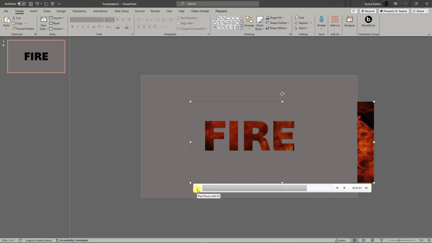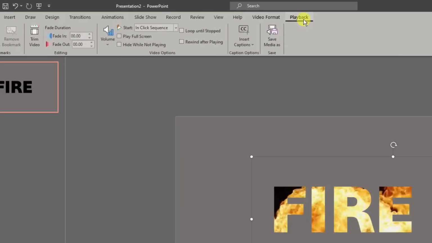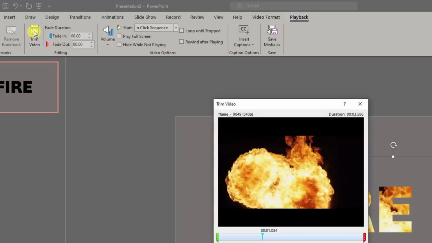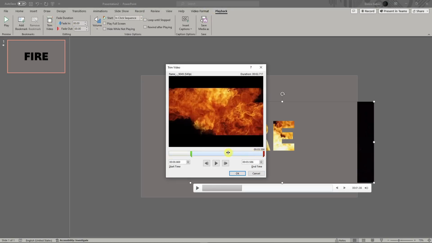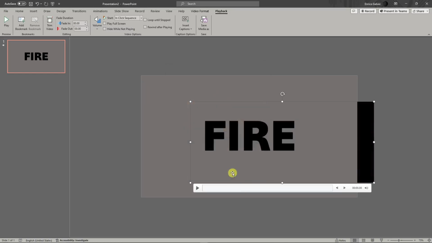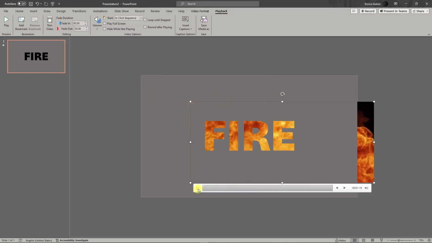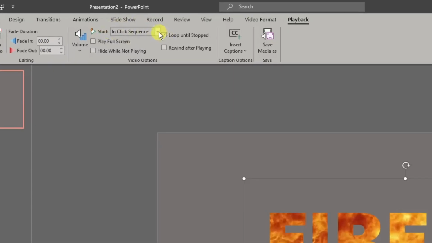We can fix that by simply going on this button that says playback and clicking trim video. So basically we're just gonna trim the video on the middle part where there's a lot of fire. That's the idea here. So click on OK and let's check it out. So basically everything has fire. That's what we want. And then basically go back here and make sure you click on loop until stop. And for the sequence, automatically choose it.